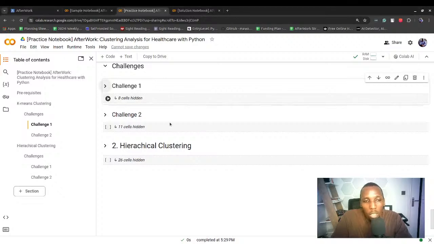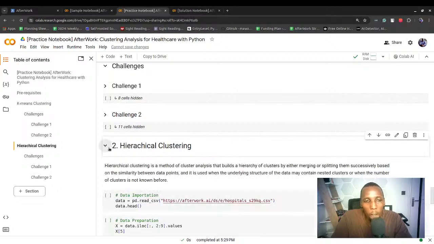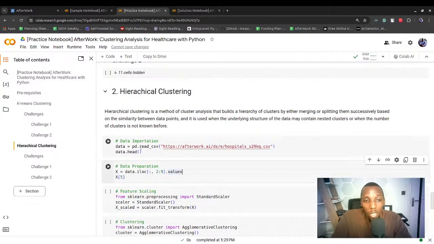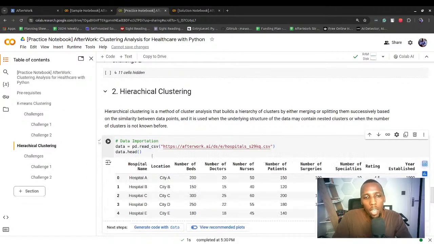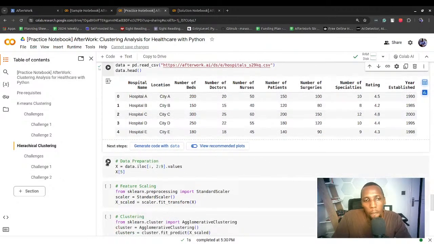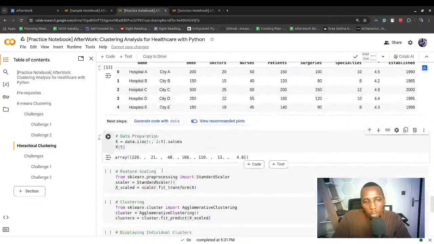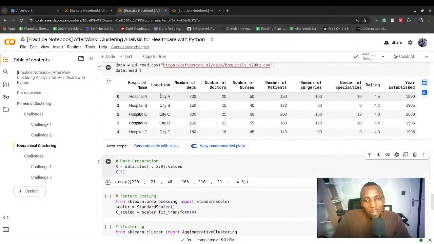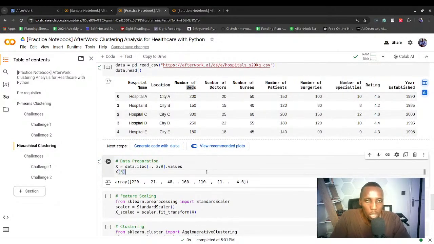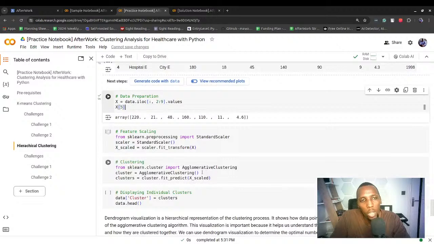All right, moving on, hierarchical clustering. This is another type of clustering that still allows us to group data. So we're going to load this new data set that contains hospitals data. So we have hospitals, and we have information about those hospitals. We can then perform preparation. We just selected the values of the data, excluding number of beds, excluding location and name, but you can perform other data pre-processing techniques that work best for you.